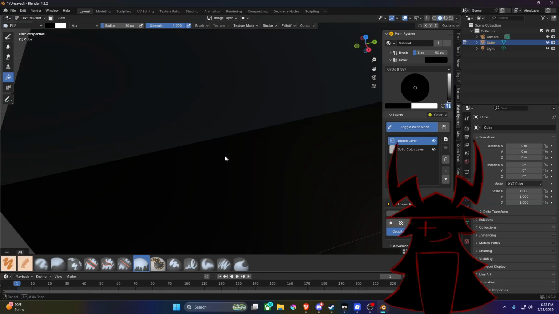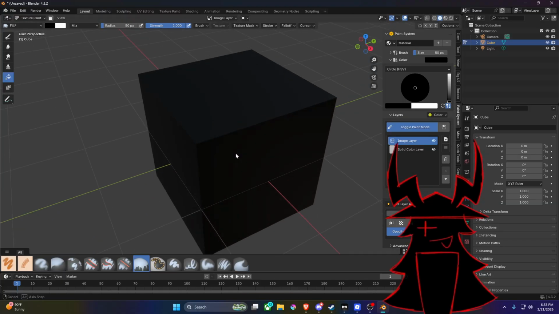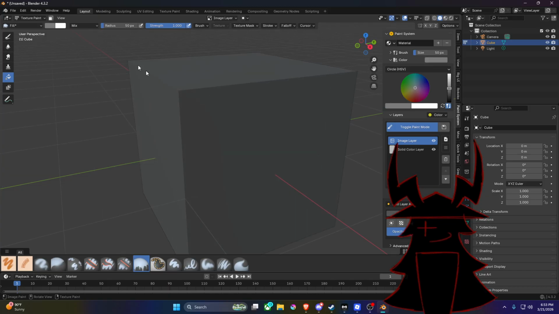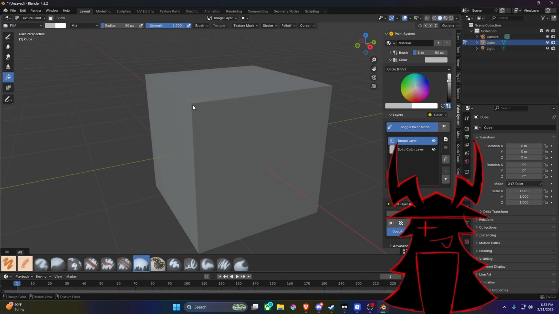What? Okay, well, we'll just do a solid color layer on this. Make it gray. Gray? Maybe a little lighter gray.